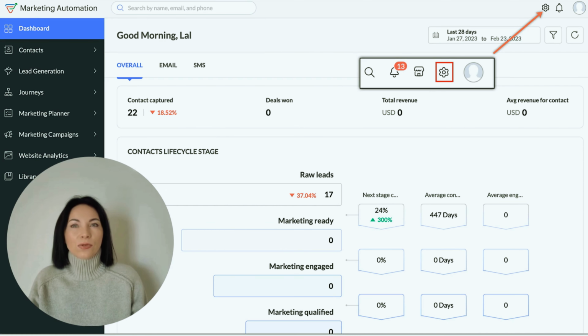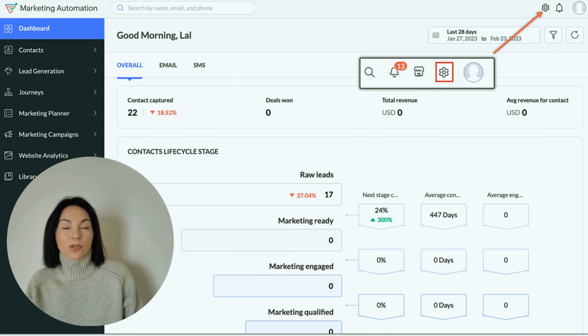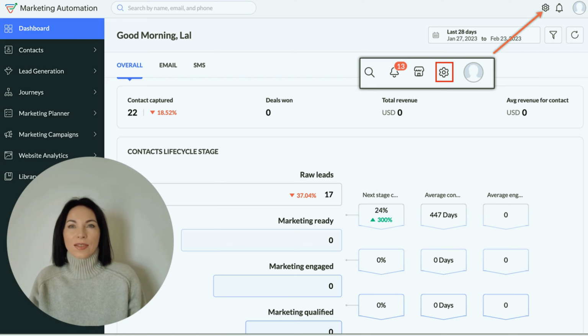That's it. You've successfully authenticated your domain with Zoho Marketing Automation. This ensures your emails are delivered securely and your sender reputation is protected.